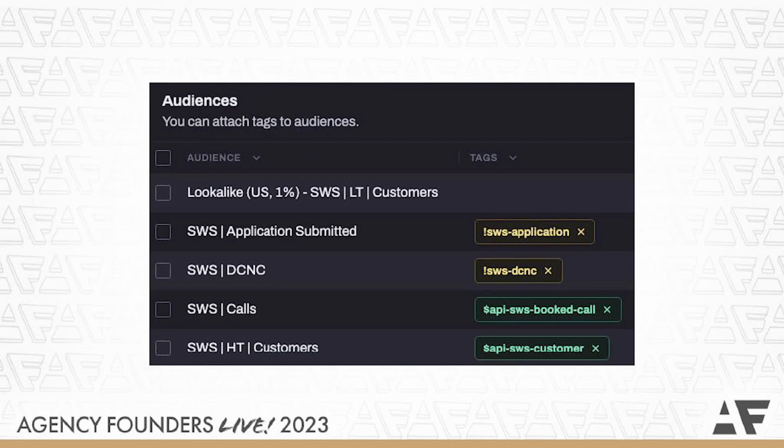Cool. And then the other final cool thing about audiences or Hyros and integration with Facebook, and this works for Google and TikTok and all the other ones, is that you can actually make it so that when you tag somebody inside of Hyros, it sends it back to that audience.